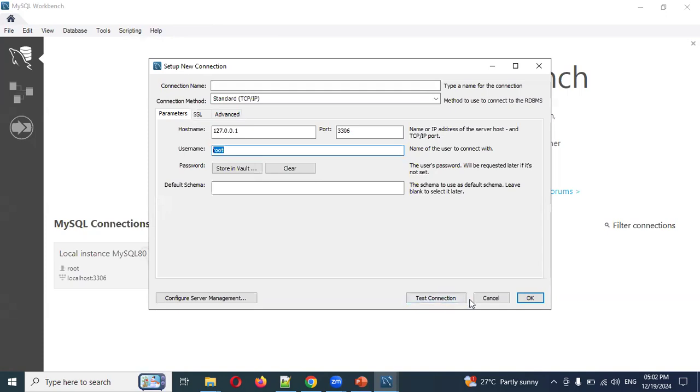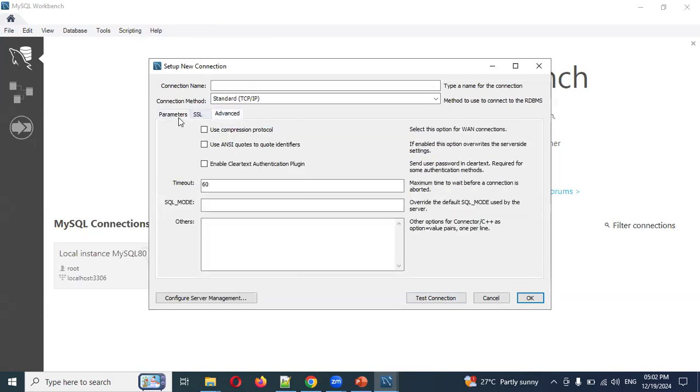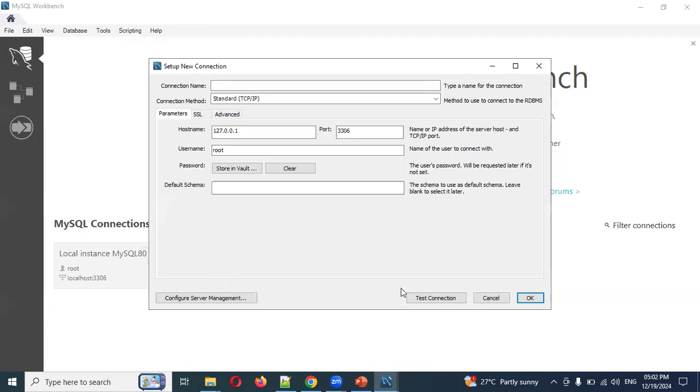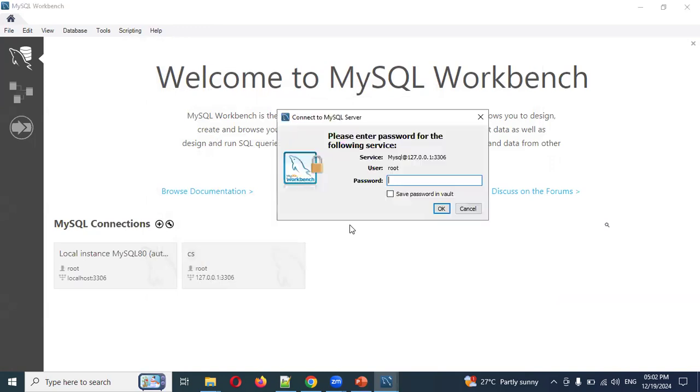Otherwise, you may have a problem with the installation, or it may not be able to provide SSL or something advanced. Some of these things may cause issues. Once the connection is okay, click on OK. Then you can see your connection name. You can click on it and connect using the password, and reuse it.